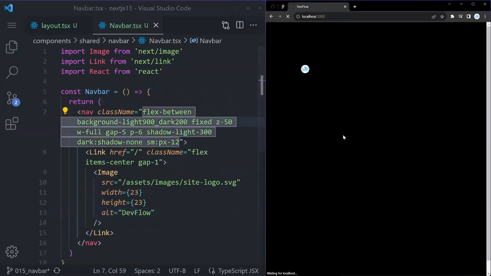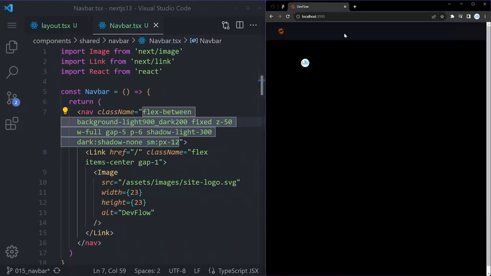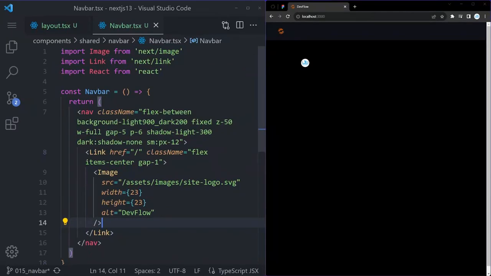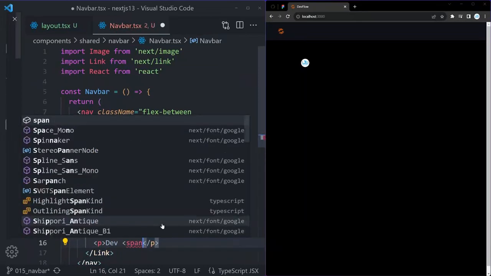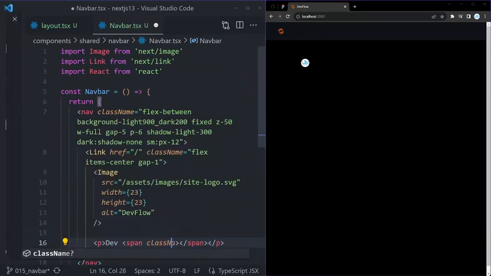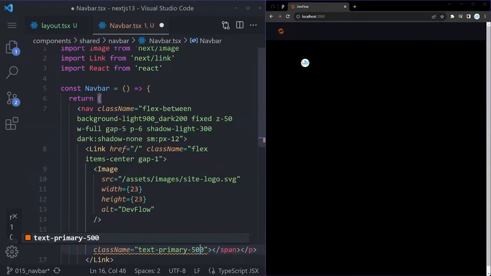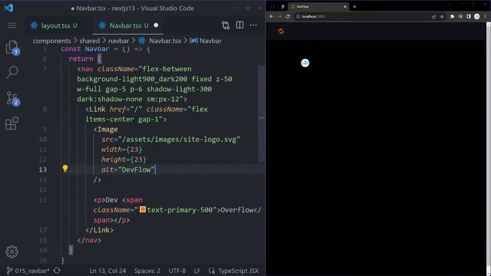If we save this and reload the page, you can see that our navbar now is a bit contrasted over this black background, and we can see the logo, which now points to the home page. To add a bit of color, below the image, we can have a p tag, and that p tag is going to say dev, and then within a span, that's going to have a class name equal to text-primary-500. We're going to say something like overflow or just flow, whatever you prefer. If we save this and reload the page, you can see DevOverflow right here.